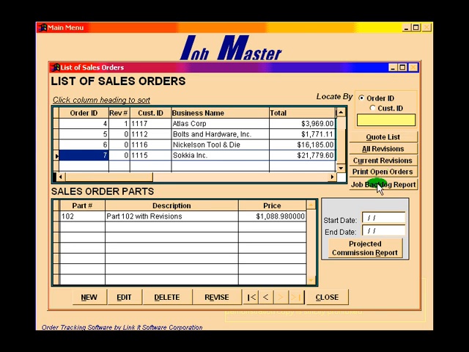The Job Backlog Report is a very important report. Simply clicking on this Job Backlog Report button will produce a report of all jobs that are in production and are not completed, or all jobs that have been completed and not totally shipped, and the value of those jobs on a job-by-job basis and in total. This is an enormously valuable management tool for being able to tell with a mouse click how much work is hung up in production and the value of that work. This area here, Projected Commission Report, is another very valuable management tool.